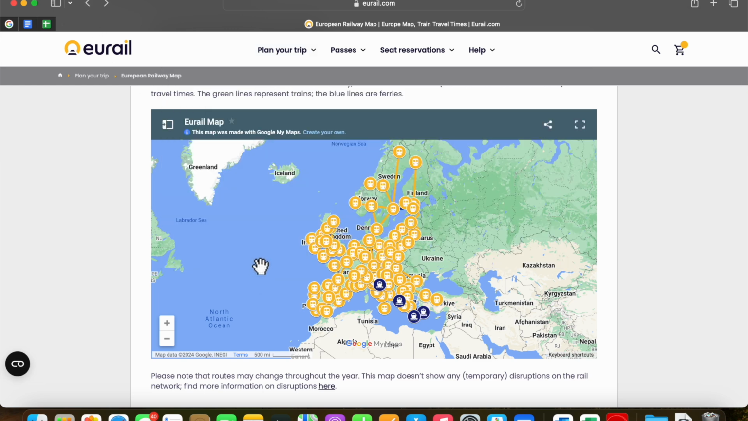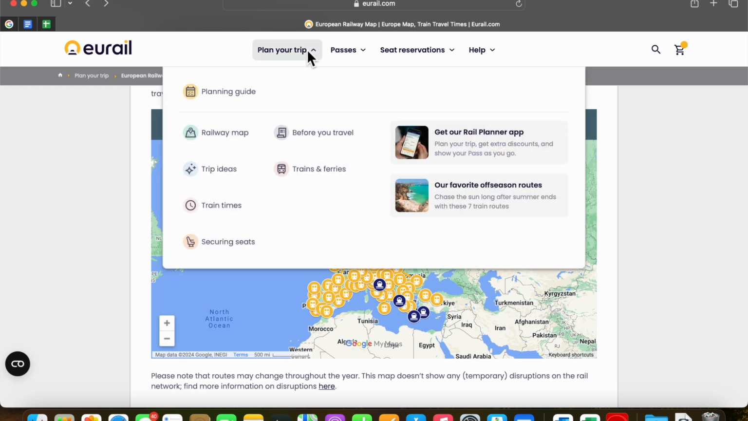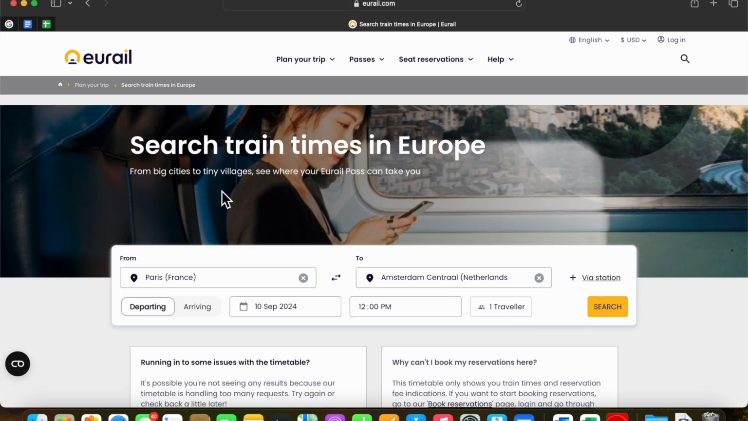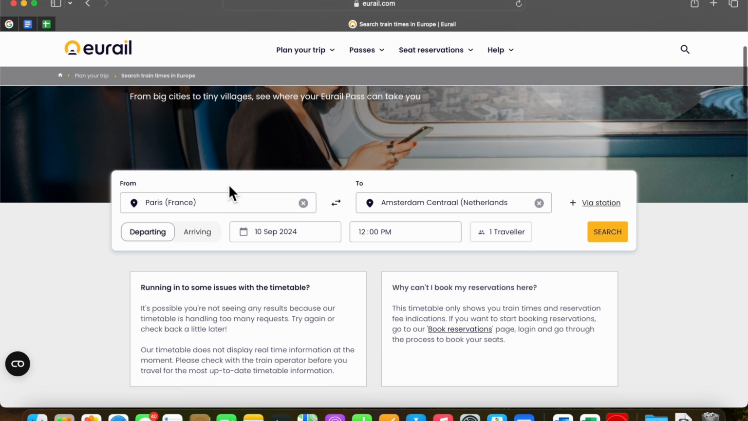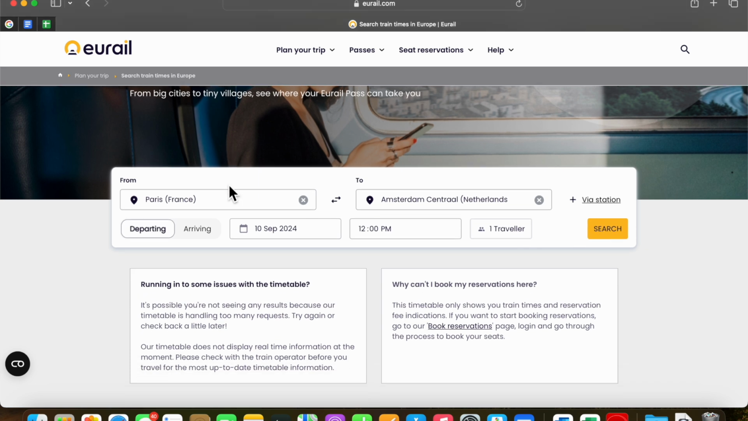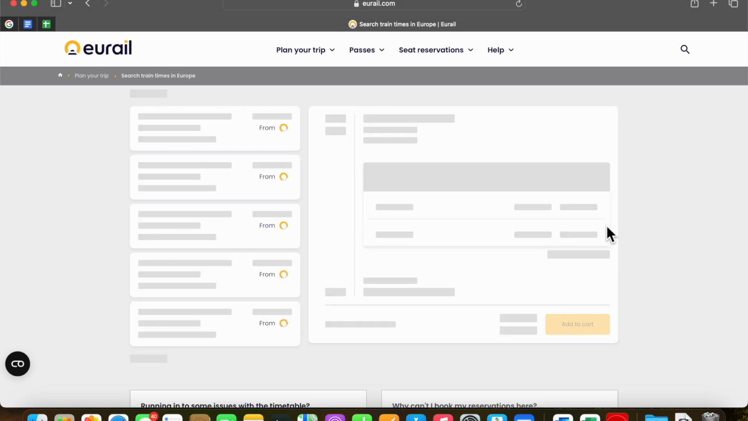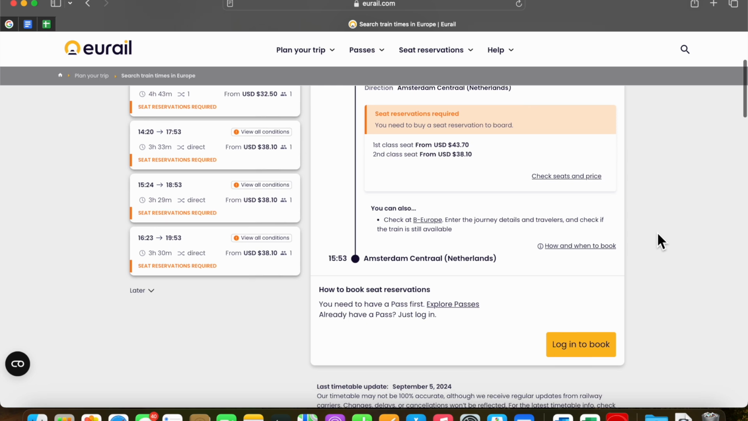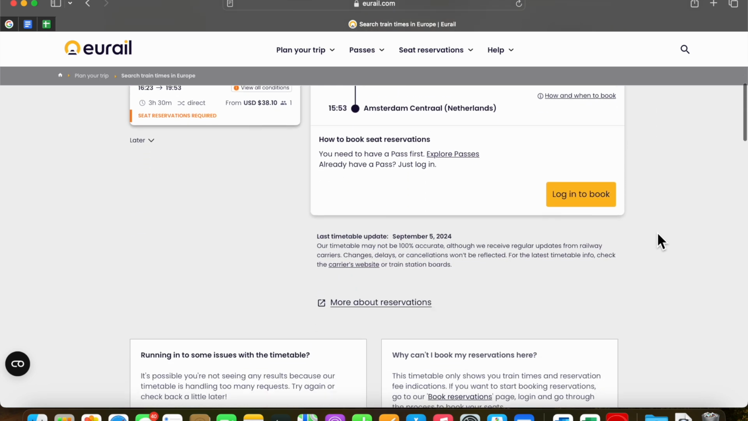We're back at the plan your trip, and now we'll once again take a look at train times and do that Paris to Amsterdam trip and see what our options are. So Paris to Amsterdam, search, and here we see the available trains and the reservation fees. And in order to get a reservation, you need to log in.